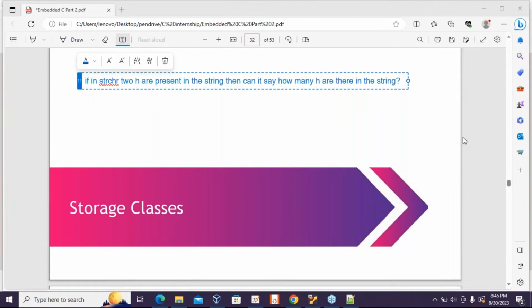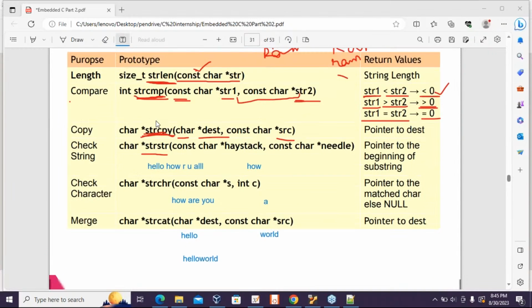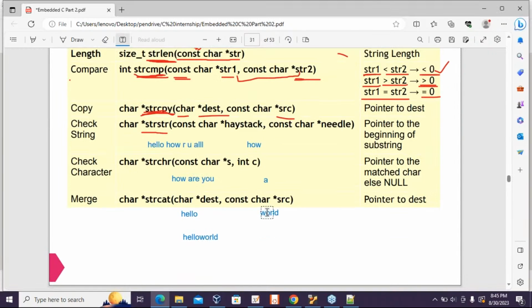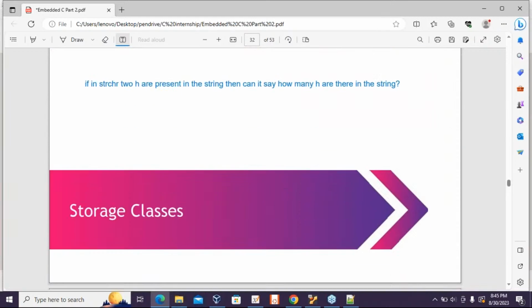Ma'am, destination pointer should be constant, right? No. So if you make destination constant, you cannot add the world to the hello. So if destination is made constant, you cannot add it. So that is not possible. You cannot make any changes to the destination here. So that is why it is not considered to be constant. Is that clear?